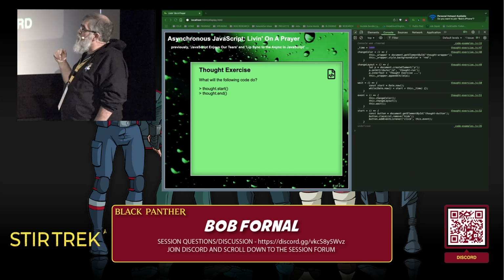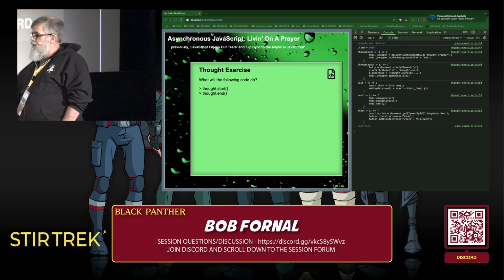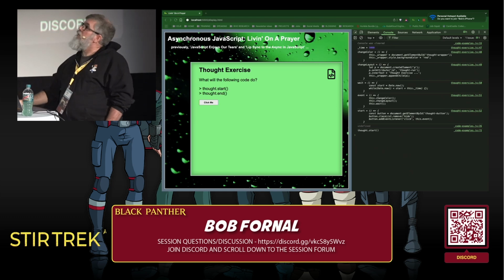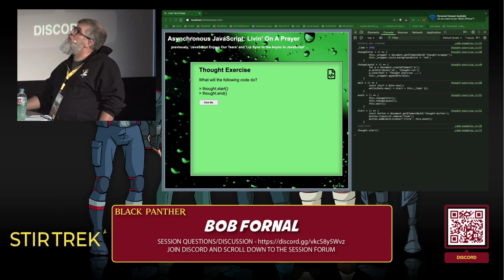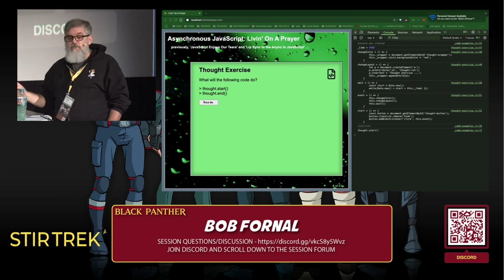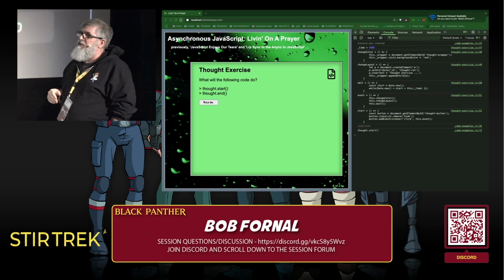Okay? So the question is, what do you think the code's going to do? Well, the first thing it's going to do as I run the code is it's going to put a button on the screen. Okay, so if I get my mouse over there, this is the really fun part. There we go. Split screen's great until it's 40 feet tall. So what do we think it's going to do?